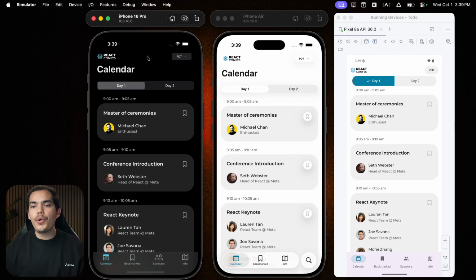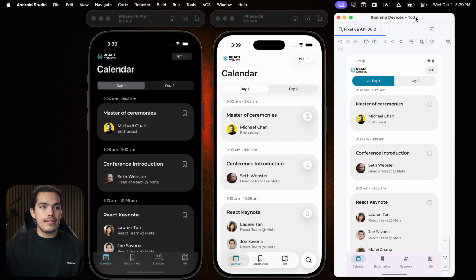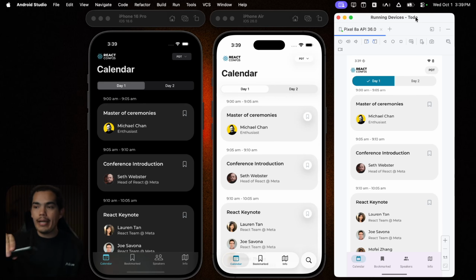So this is an overview of how the application looks on different devices and different iOS versions. On the left, I have this iPhone 16 Pro that is using iOS 18. And on the right, I have the iPhone Air using iOS 26. And at the very right, I have my Android Pixel 8. And by the way, this is a real device. You can see it here on screen.